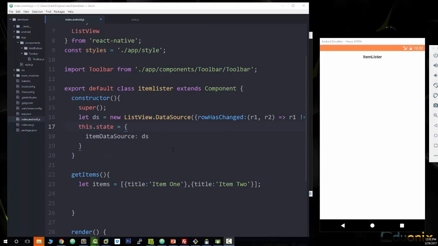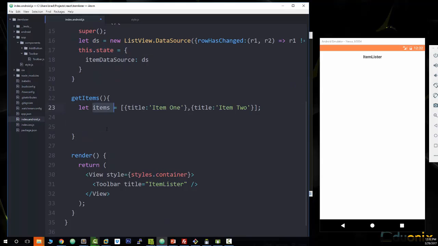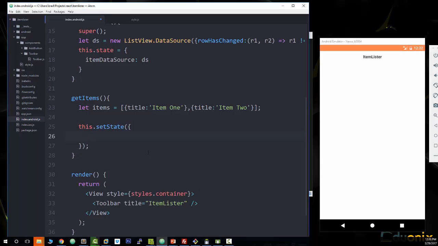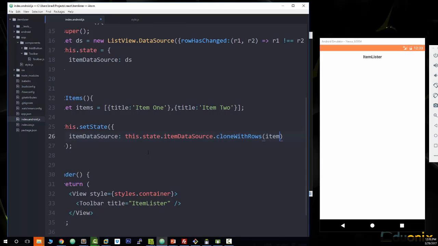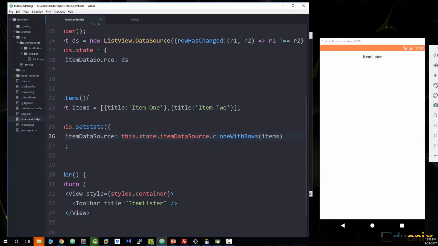Now when we call getItems, we want to take this and put it into that data source, into that list view. So we need to say this.setState, and we want to set the itemDataSource, and we're going to set that to this.state.itemDataSource dot cloneWithRows, and then pass in the items that we want to add to the data source.